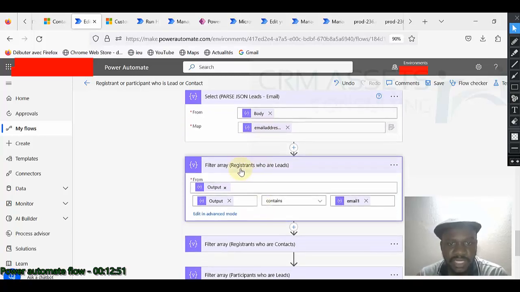So now I need to filter registrants who are leads. You see, I'm using data operations a lot because the execution time of data operations is wonderful. If you use a loop to manage this kind of thing, it will be very, very bad. Your flow will take maybe 1 week to execute. So it is always better to use data operations when you can.